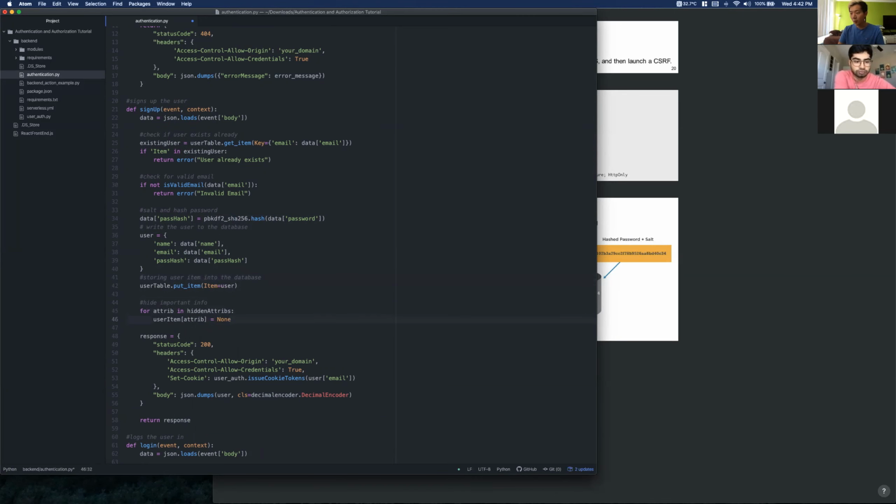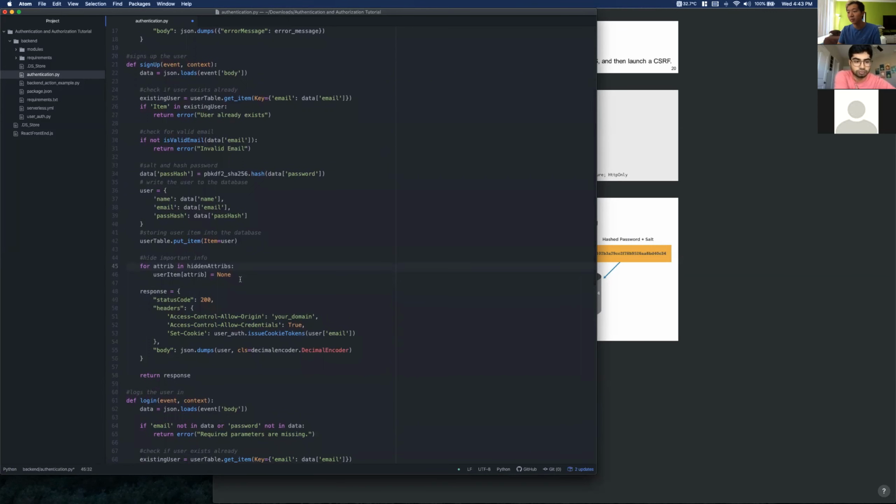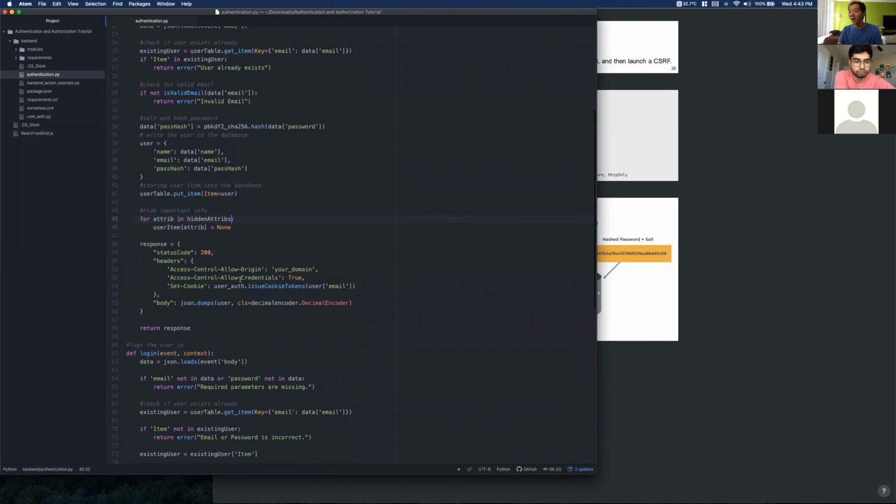Right here, I'm going to hide the important information. So I would want to hide the password hash because you don't want to return the password hash back to the user. That's just really bad practice. And then I have this HTTP response that I'm returning. Notice that I have the status code 200, and here I have some HTTP headers that are going to be really crucial if you're building a web application.